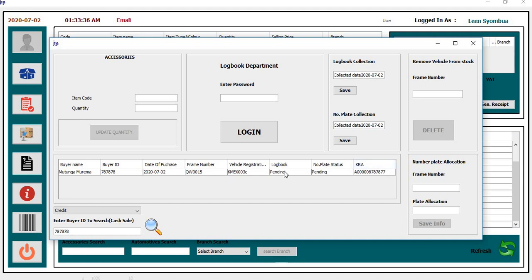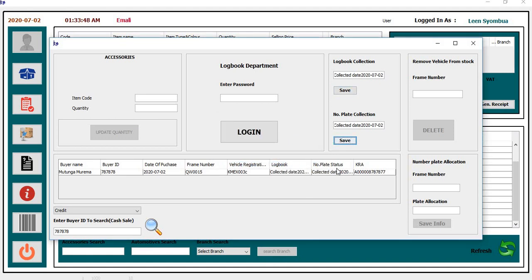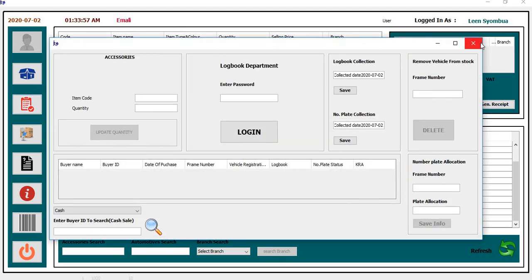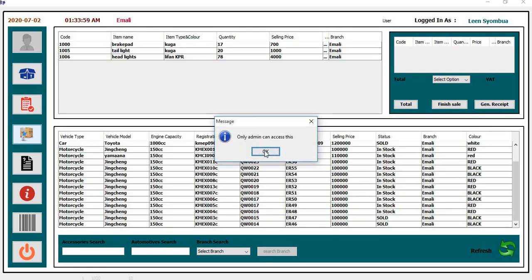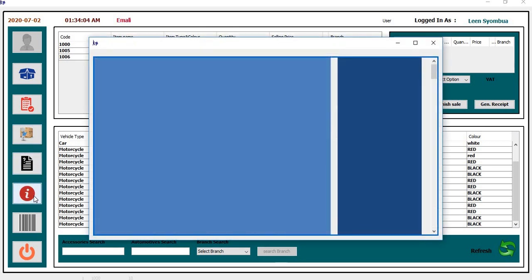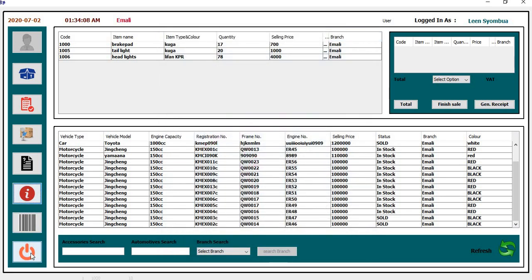number plates. You can see this number plate is pending for somebody who bought a vehicle on credit. So if they have completed the payments, you can just click save, and they get their plates recorded in the system. So there's something else here which only admin can access. This one is for adding new branches, new stock, something else. This one shows information of somebody who built the system.